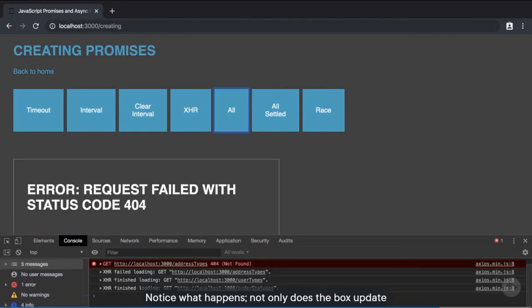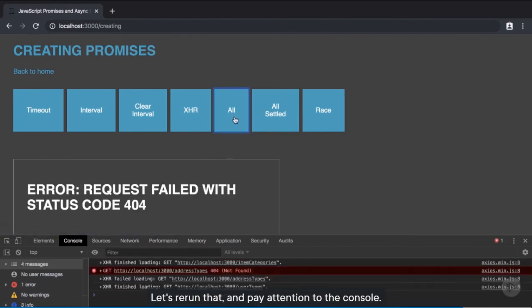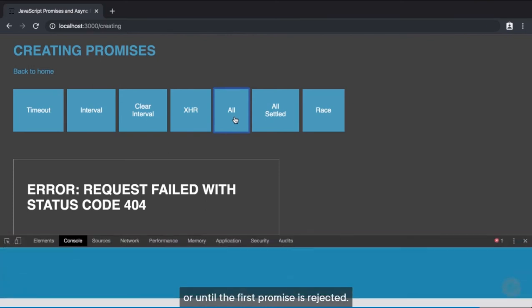Notice what happens. Not only does the box update nearly instantly with a 404 error, but if you noticed in the console window, it updated before the order status call even completed. Let's rerun that and pay attention to the console. The all function will wait until either all promises are fulfilled or until the first promise is rejected.